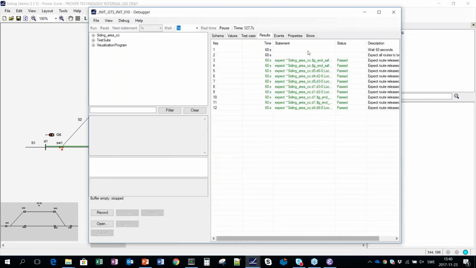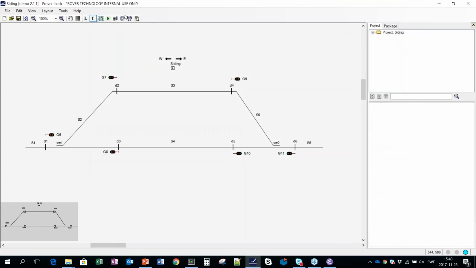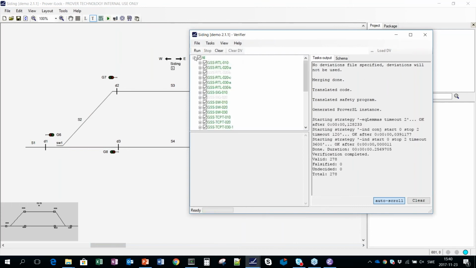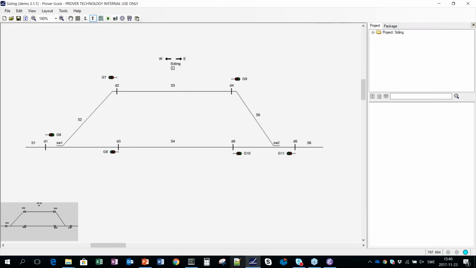If we care about safety only, we run formal verification. It turns out that all the safety requirements are still fulfilled. The interlocking did not become unsafe because I introduced this. If I try to use a route, it will not lock because the switch will never throw, but it will not put any people in a dangerous position, which is good. This demonstrates that some errors can be found by simulation that aren't found by formal verification.